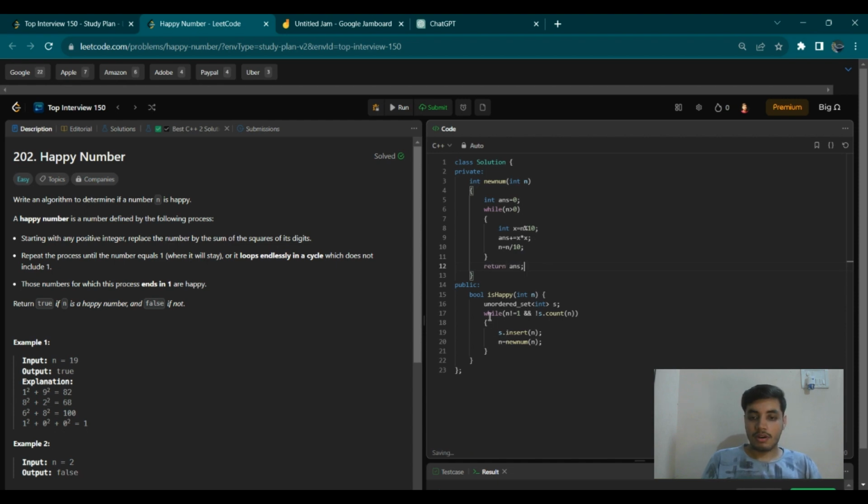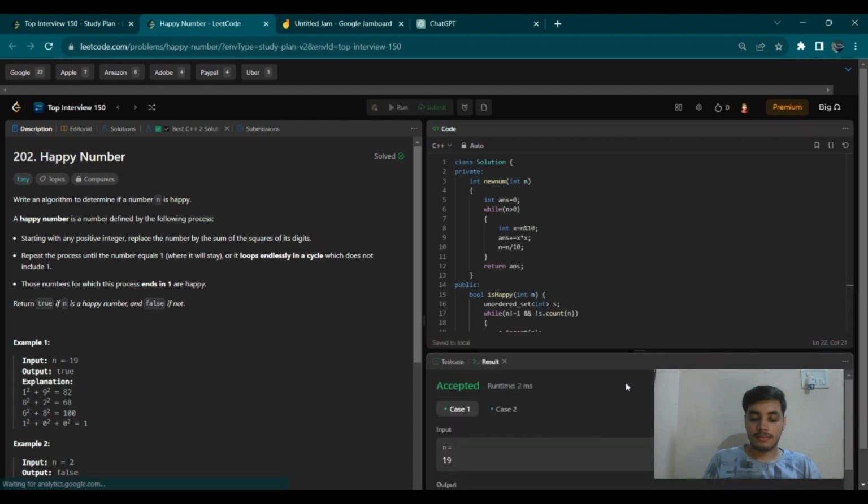Now, when this loop completes, when you get n equal to 1 it is going to end the loop, and whenever you get a cycle, it is also going to end. So what we return is the check of whether n is equal to 1. If it is equal, it returns true, and if not, it returns false. So let's run this. This is accepted. Now submit this.